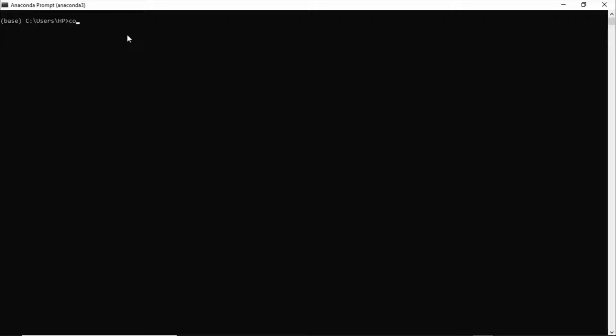Firstly, we'll start with conda environment list so that we can see how many environments I currently have. Right now I'm working with base, that is my current environment. In the previous video, we saw how to switch between base and R, that means different environments, simply by activating an environment. Now here we shall see how we create an environment.